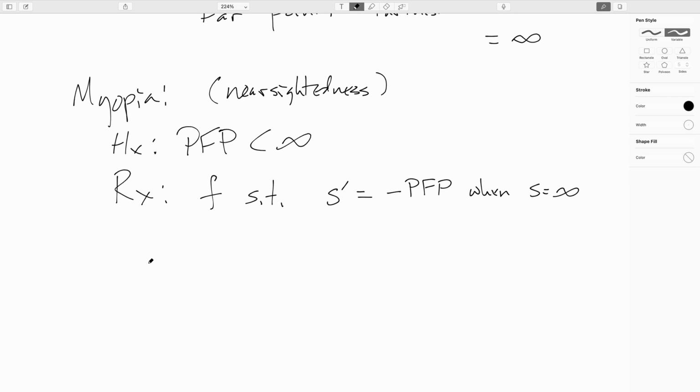So working that out using the most useful equation in optics, we can remember the refractive power is 1 over f, which is going to be equal to 1 over s plus 1 over s prime. Here, s prime is going to be a negative number. s is infinity, which is going to make this term 0. So this is going to give us a negative refractive power. So this will be a diverging lens, because it'll be a negative focal length as well.